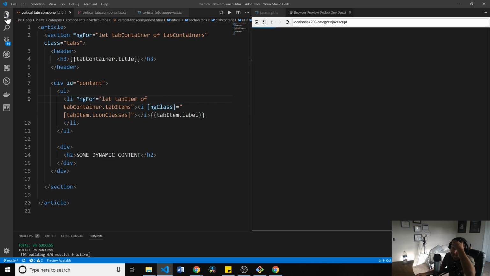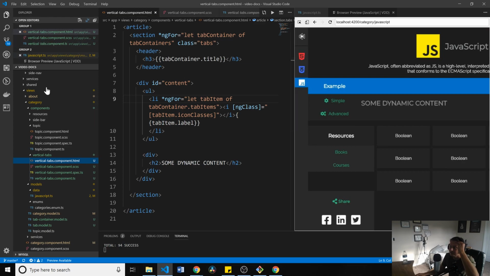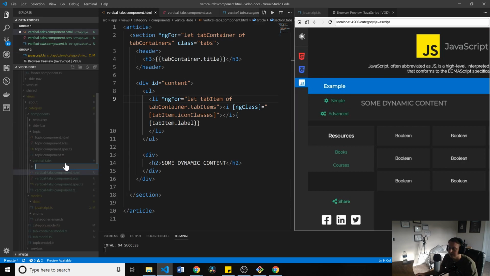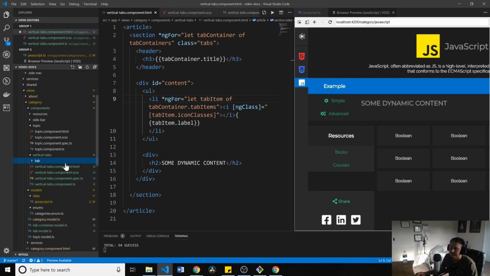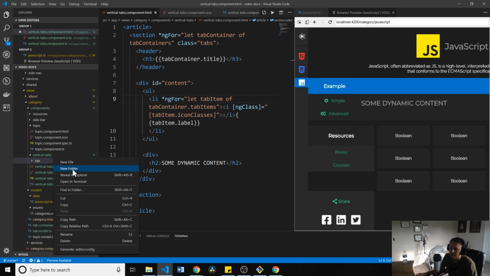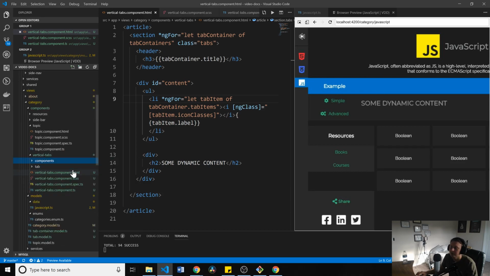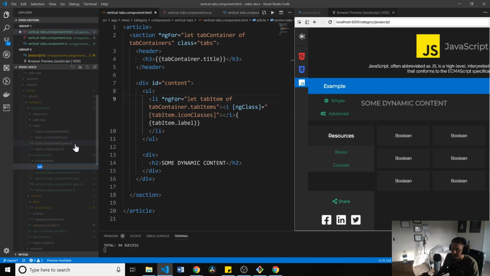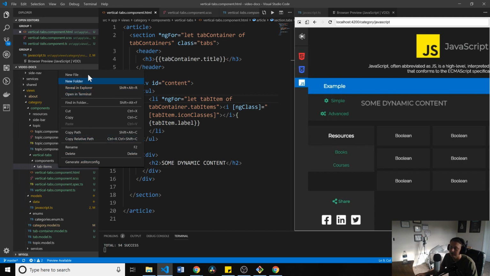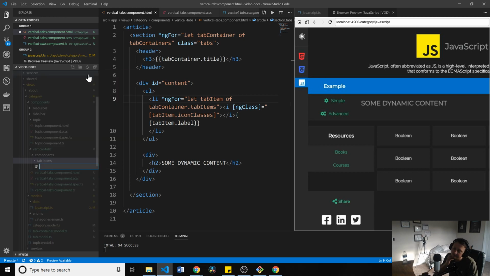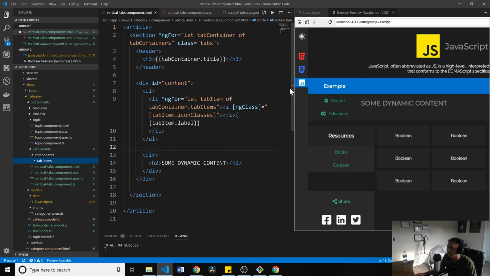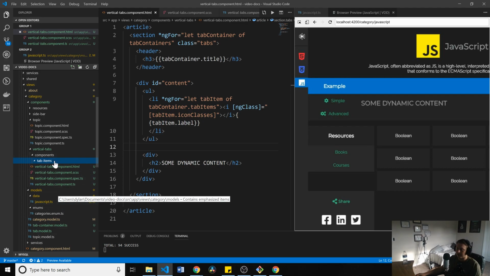Before we do that, we gotta create our tab now. So new folder, components. Rename tab-items, because remember, this is iterating through multiple ones, so we got multiple tabs. All right, so we're gonna create a tab item component now.